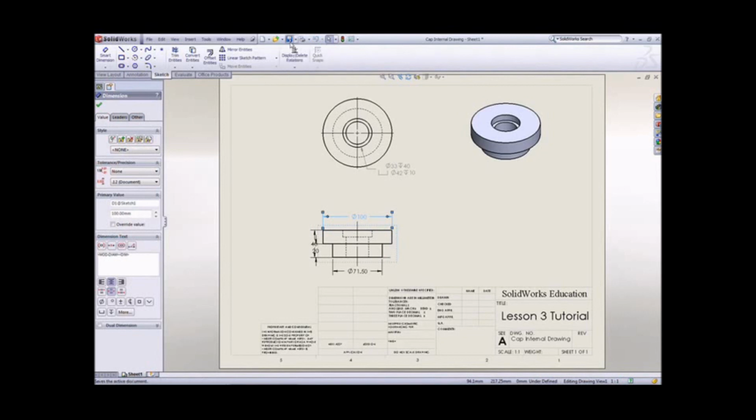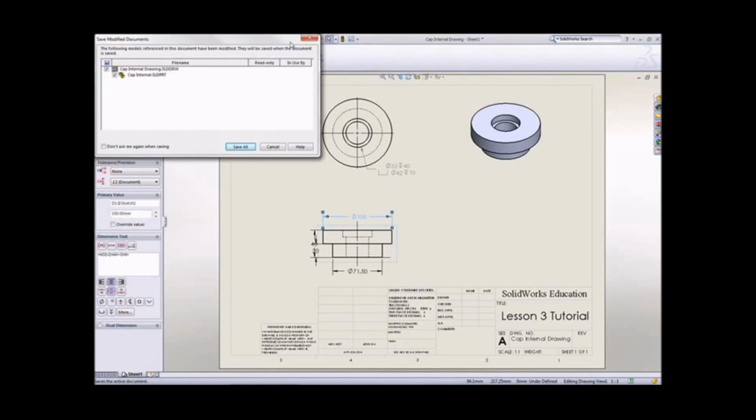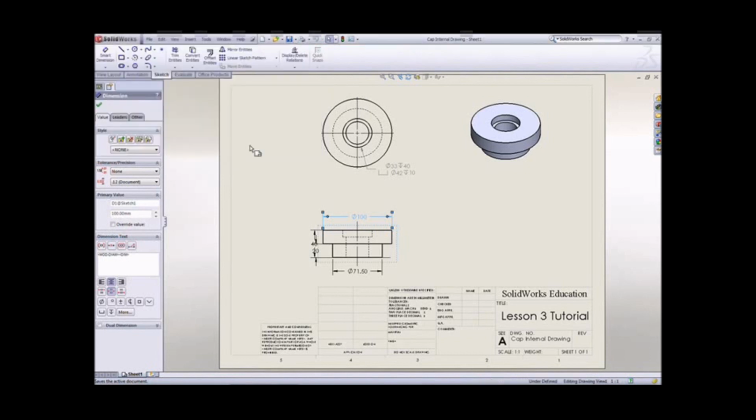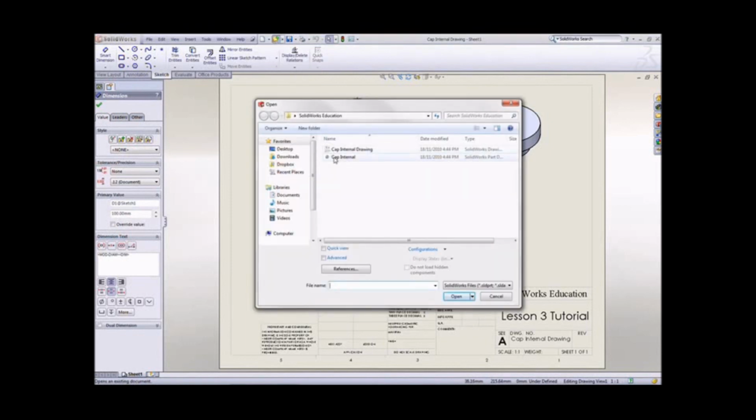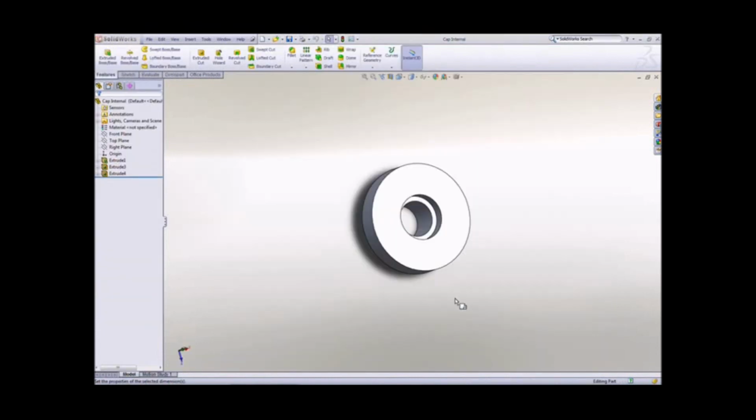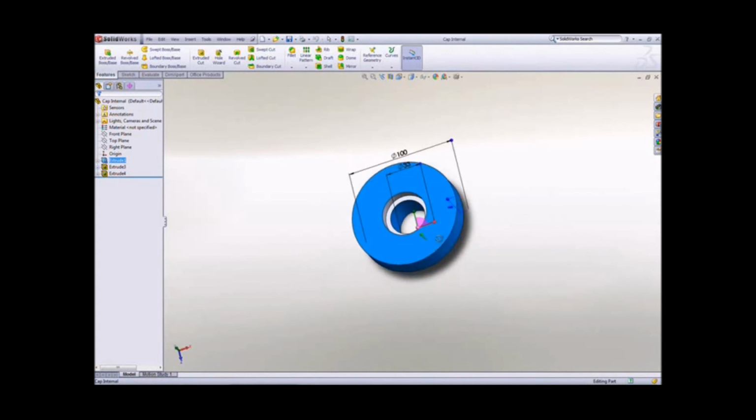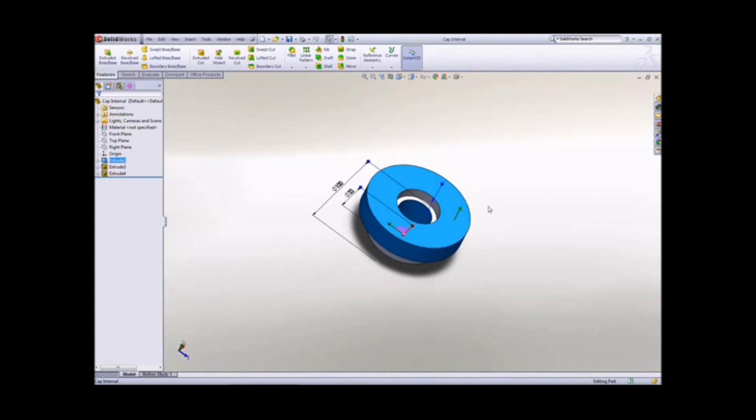Save the drawing. SolidWorks notifies you that the model referenced in the drawing has been modified and asks you to confirm the save. Click Save All to save the changes to the part as well. Now open the part to verify that its dimensions were updated. Double-click this face and notice that the diameter of the outer circle has in fact changed to 100 mm. If this part belongs to an assembly, the new dimensions have also taken effect there.